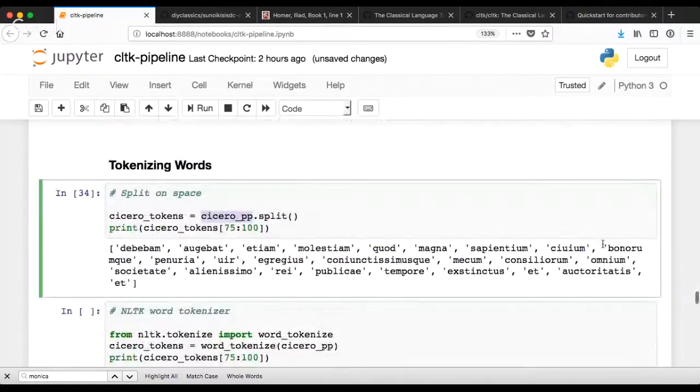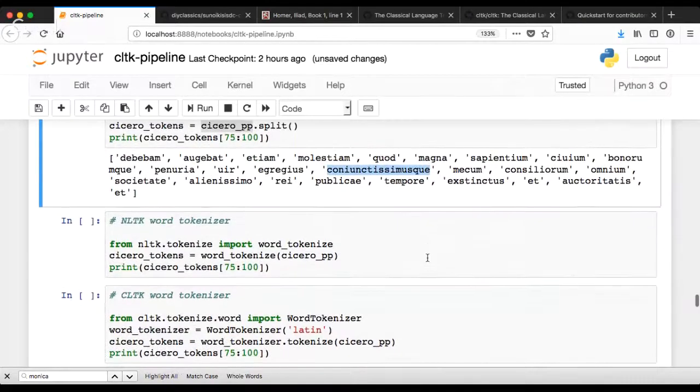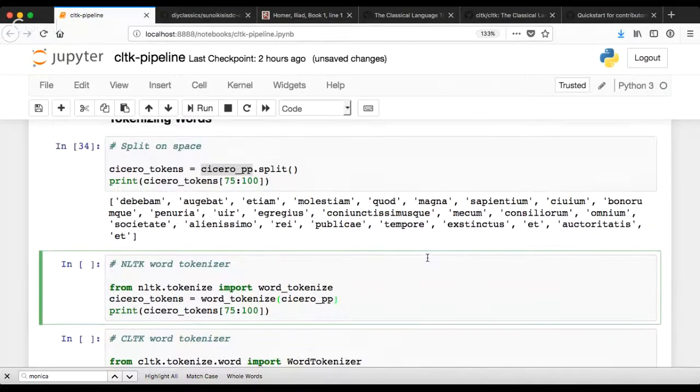But you know what? I'm not thrilled about this. Bonorumque. I want this to be bonorum, and I want to split the que because I want to be able to count later instances of bonus. And we see the same thing with conjunctissimusque. So splitting on space is actually a bad idea, as there are all sorts of these things that pop up when we do word tokenization.